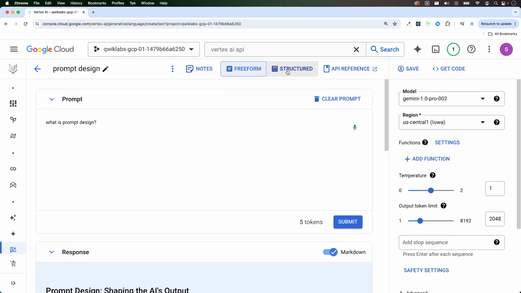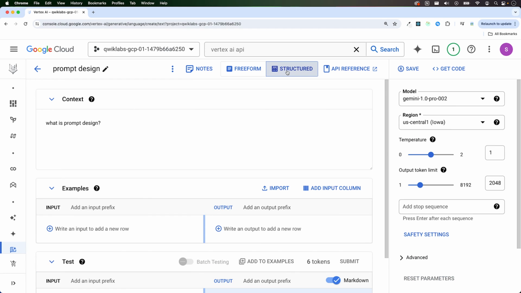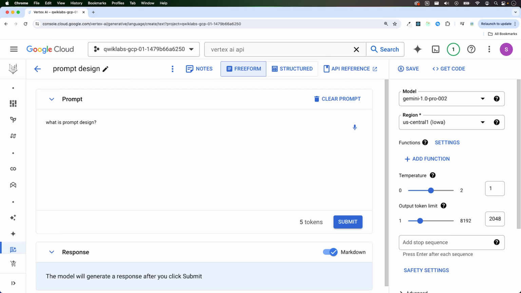Structured, this mode provides an easy-to-use template approach to prompt design. Context and multiple examples can be added to the prompt in this mode. This is especially useful for one-shot and few-shot prompting methods, which we'll be exploring later. I'll try zero-shot prompting in the freeform mode, which I've already tried, like I asked, prompt design.